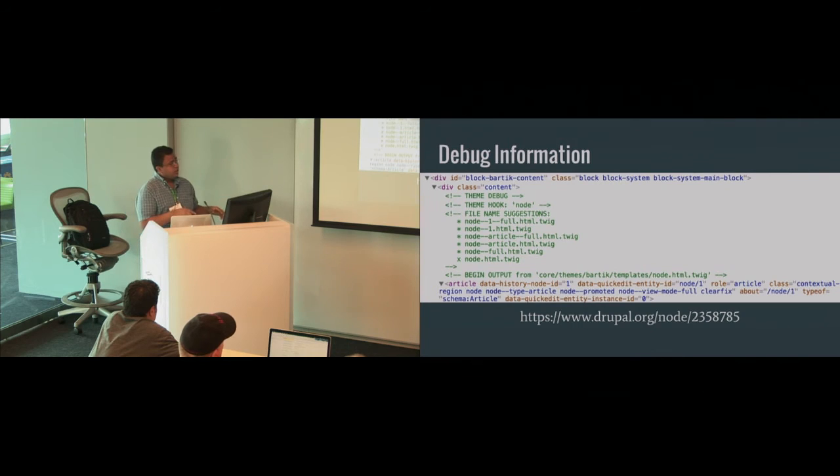In addition to that, we get a list of theme suggestions. So how does Drupal determine what is the template that is going to be used? It looks for this list. The one with an X is the one being used here. If any of these files existed, it will use that file to render that specific page or piece of content.